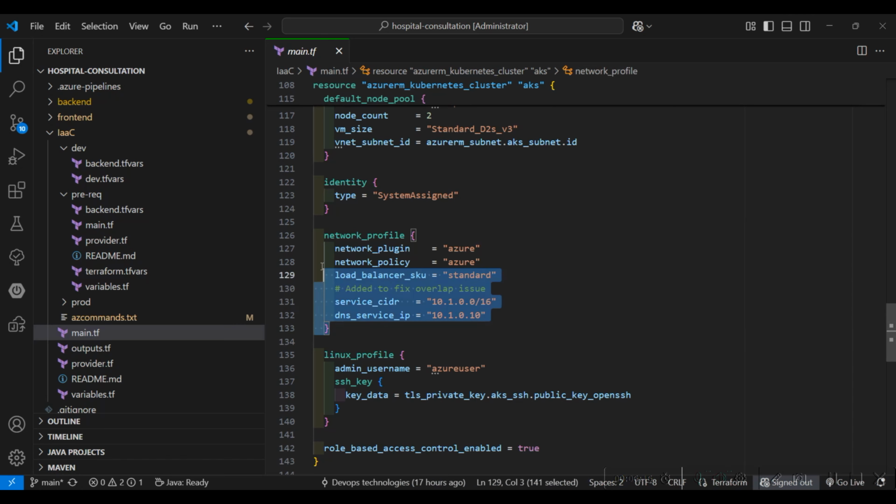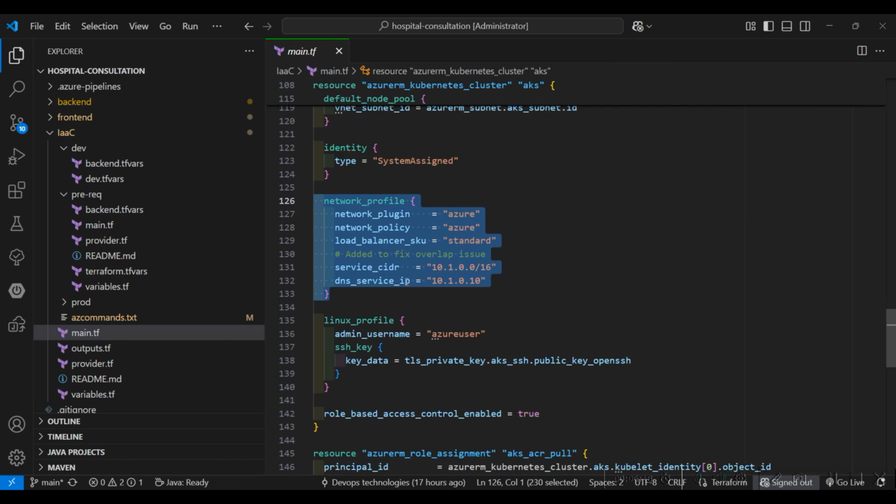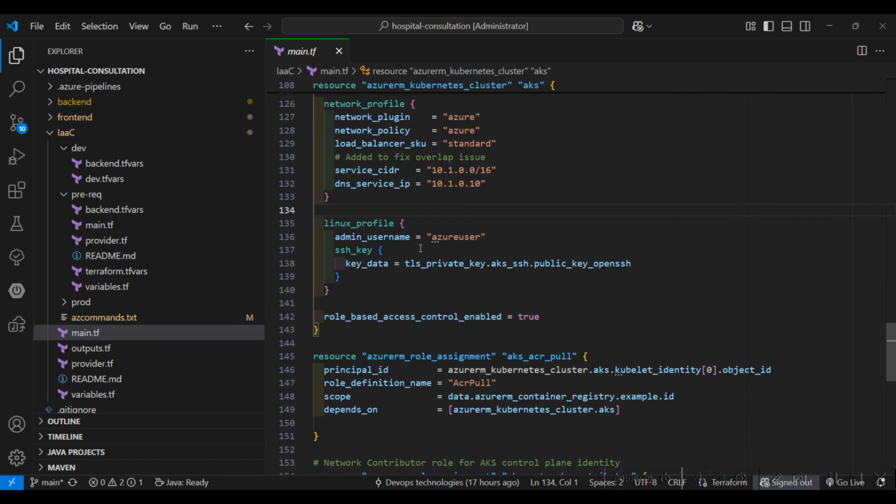Okay, it is related to the network profile. So you can use this as a default profile. It will use some CIDR and some network policy details. After that, you need to pass the Linux profile login. Okay, you need to pass the username and password.